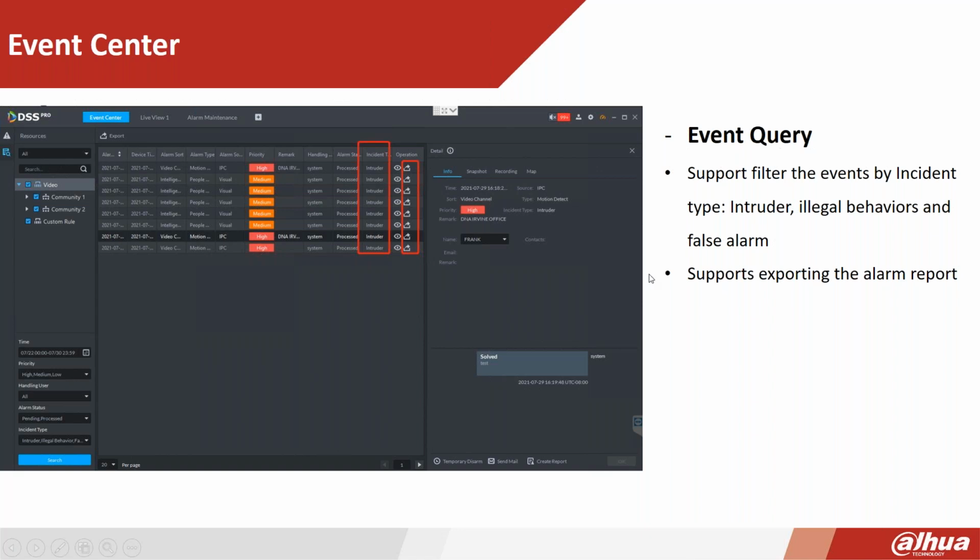You also do event queries within the event center itself. You can filter your events by incidents, just examples that you can put in. These incidents can be customized within the V7 web interface. We'll show a demo of that. And you can also export these alarm reports.